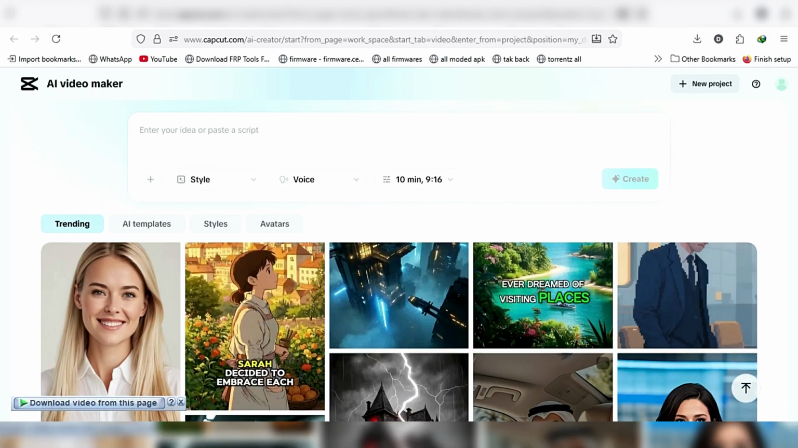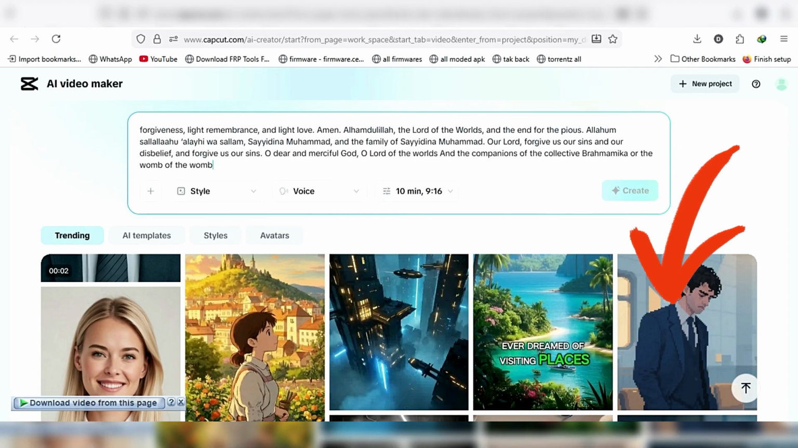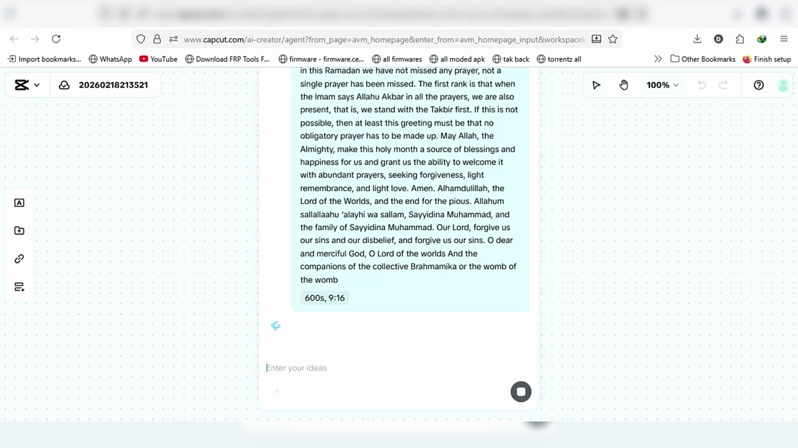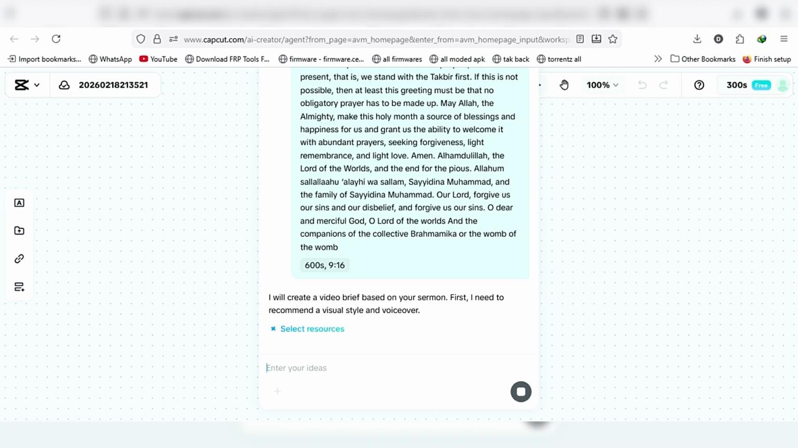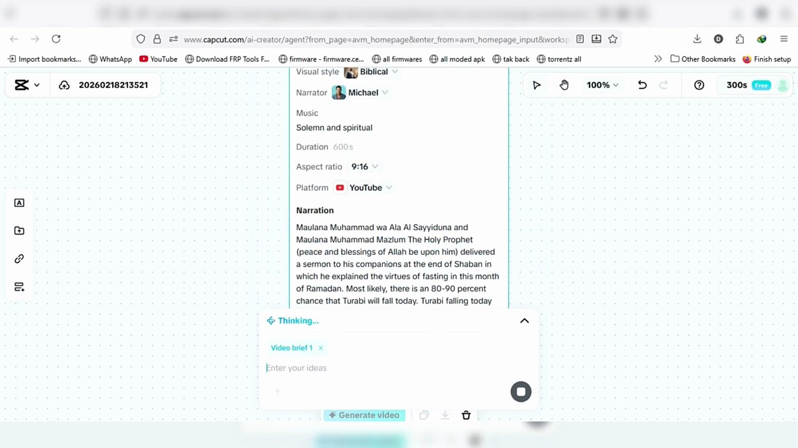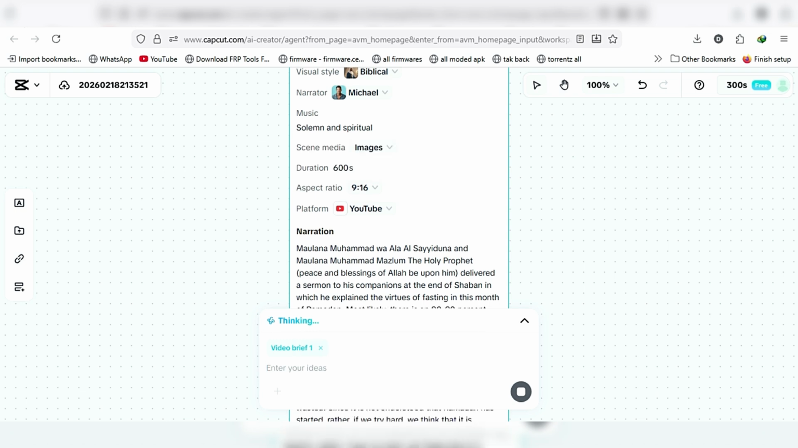So choose that, and from below you can choose the setup, like if you want the cartoon version or whatever version you want. Just click create and wait for it. It will read your text. Let the AI do that. Don't worry. Once the AI is done, it will show you a button to create a video. Just click on that and wait for it.